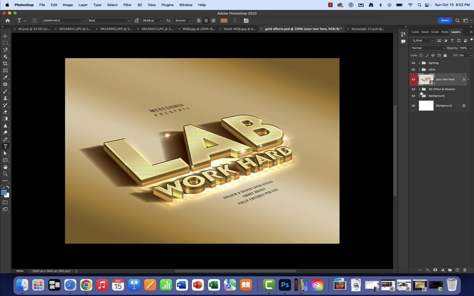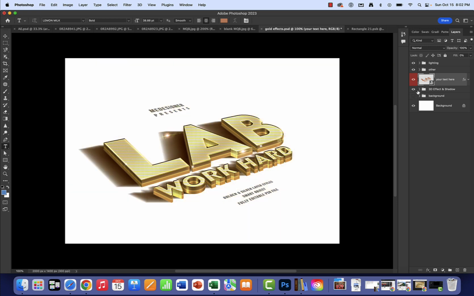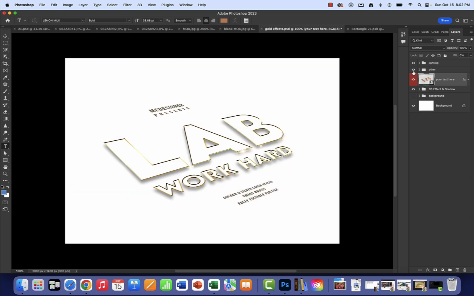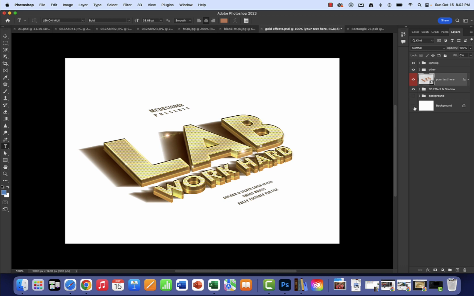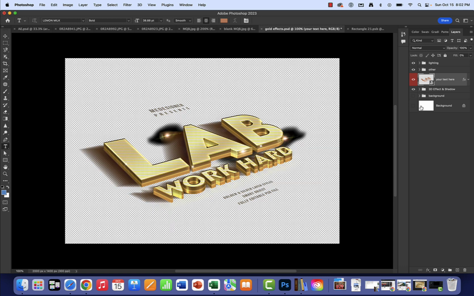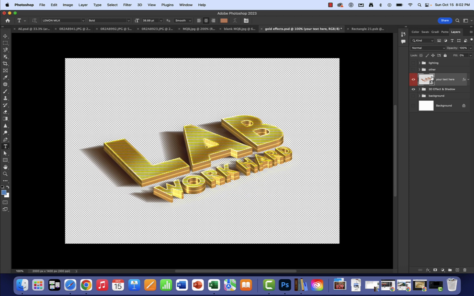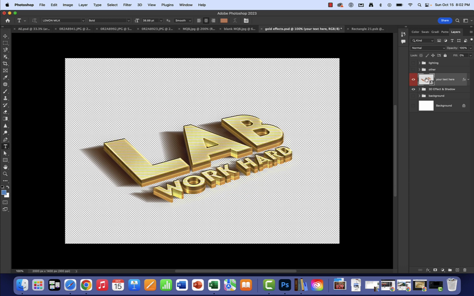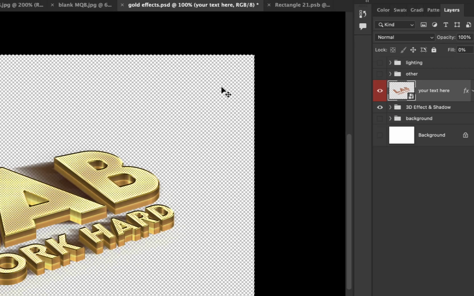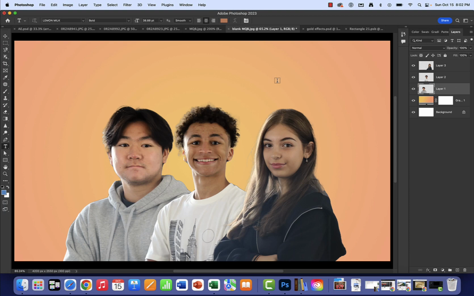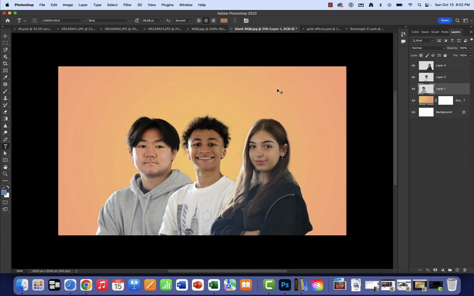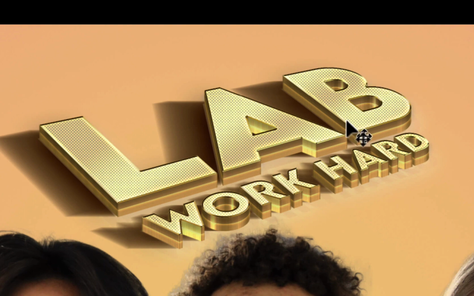So here's what's going to happen now. I'm actually going to hide the background layer. We're going to hide the 3D effects and no, we're going to leave the 3D effects and shadow layer. We're going to hide the background layer itself. And I'm going to hide these other layers. Okay, so everything but the red layer where it says your text here and the layer beneath it. I'm going to press Command A, Command Shift C. We're going to go to our original layer. I'm going to zoom out just a tad. Command V. What? This looks crazy.